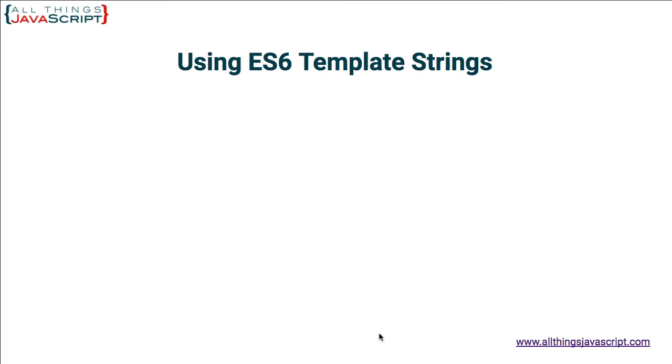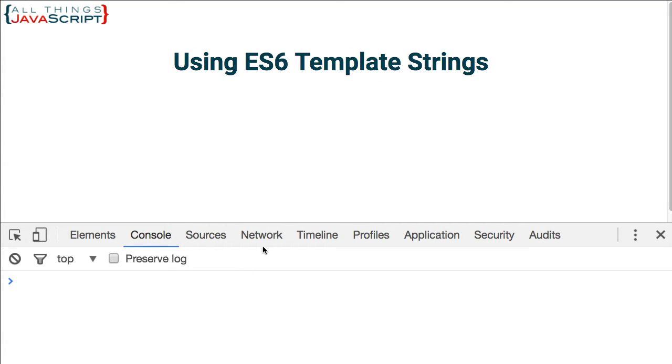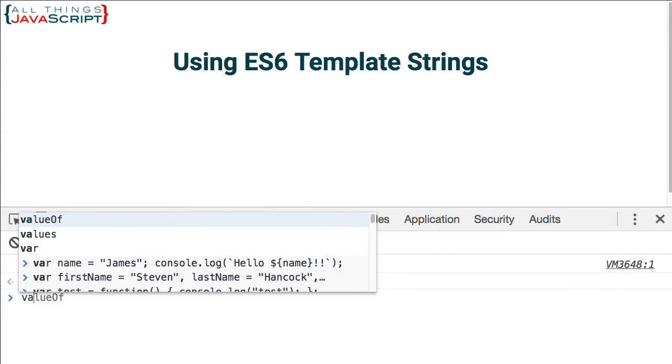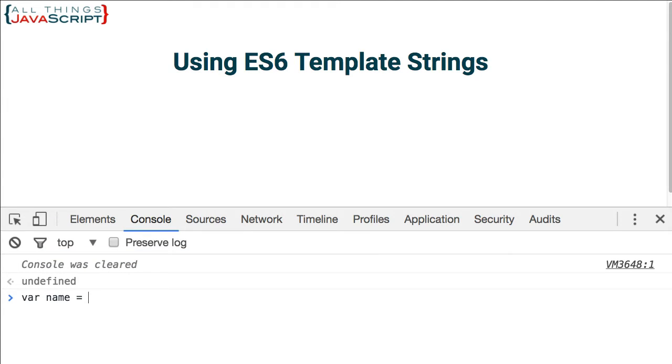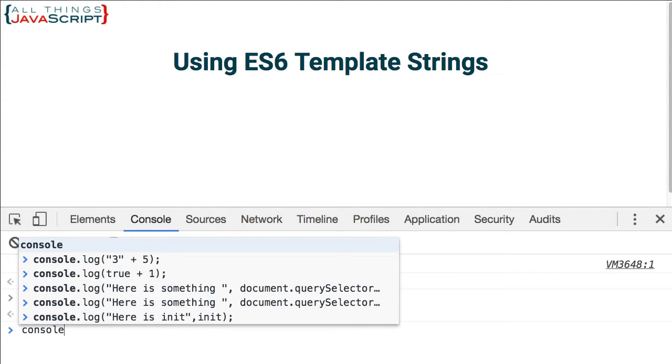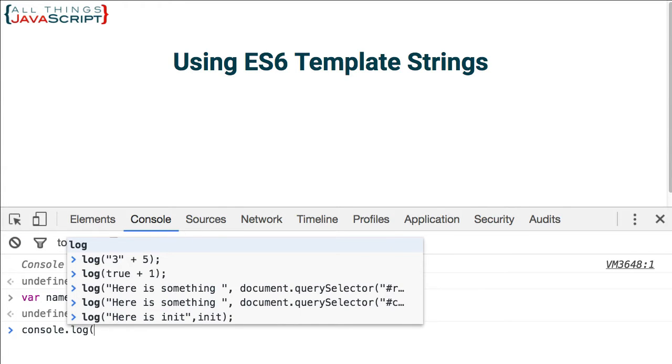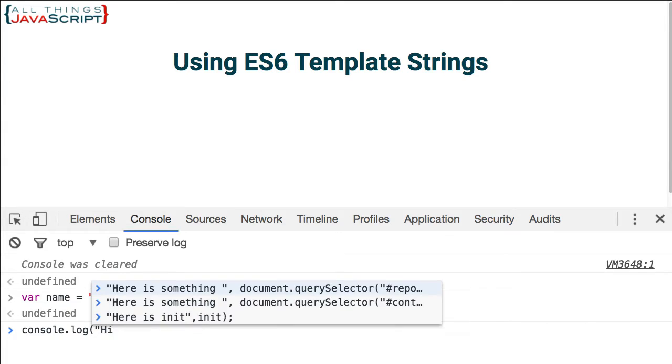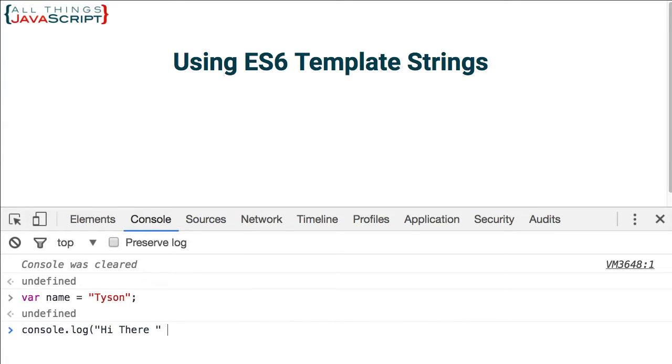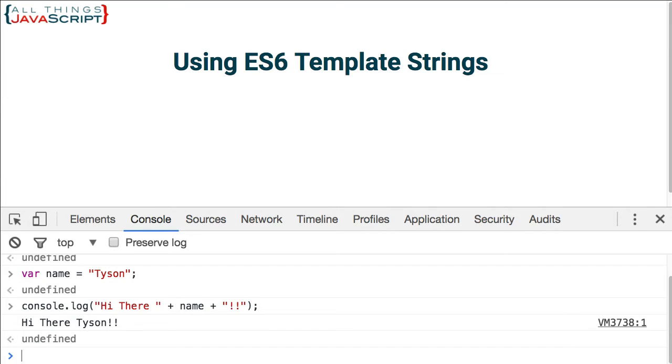I'm going to open up the console, and first off, I'll create a simple variable, name, and set it equal to Tyson. Now let's do a console log statement, and this will use the traditional method. We'll take a string, "hi there," and then concatenate that with the variable name, and then concatenate that to another string. And that gets logged to the console. Hi there, Tyson.